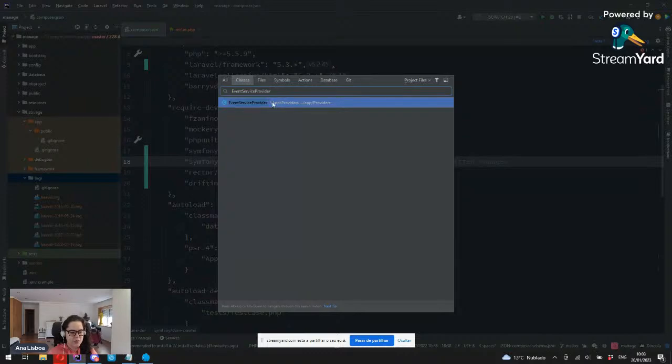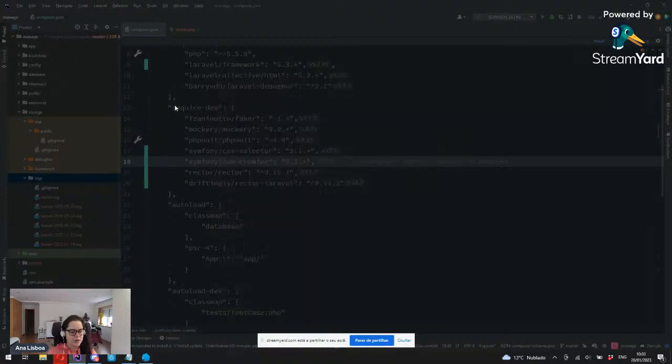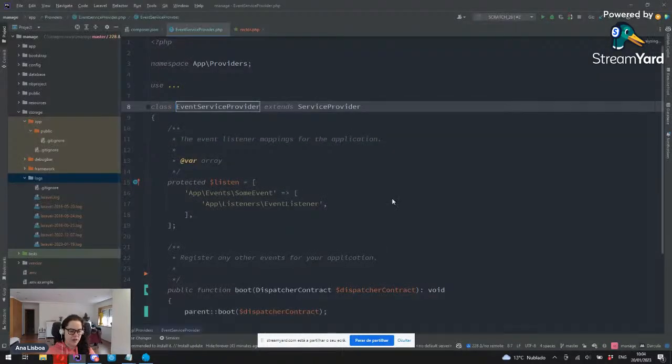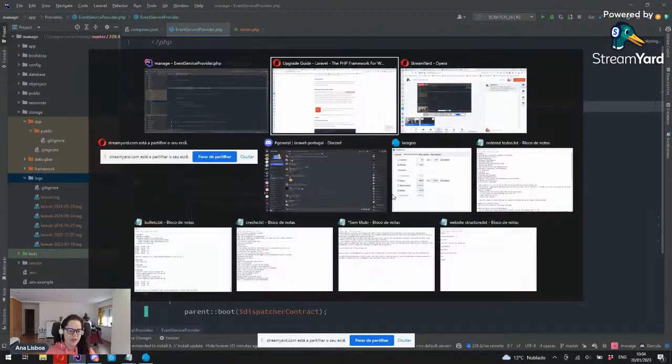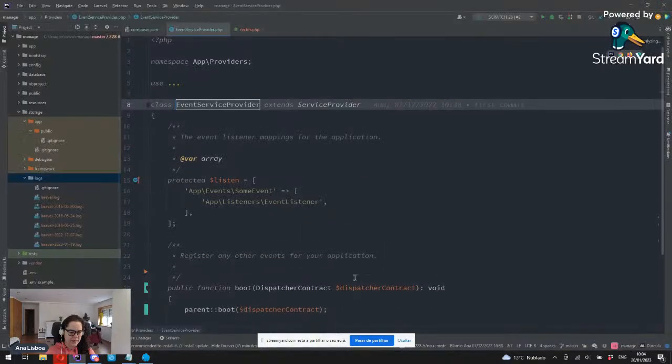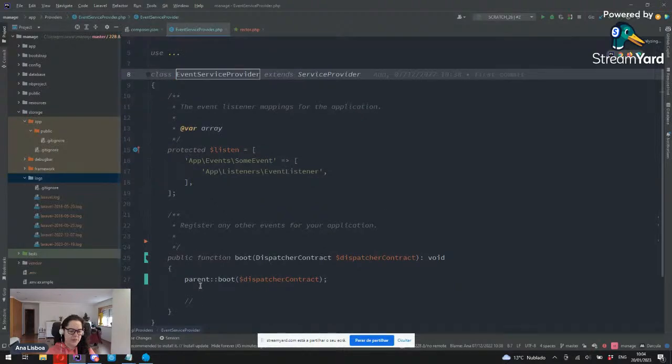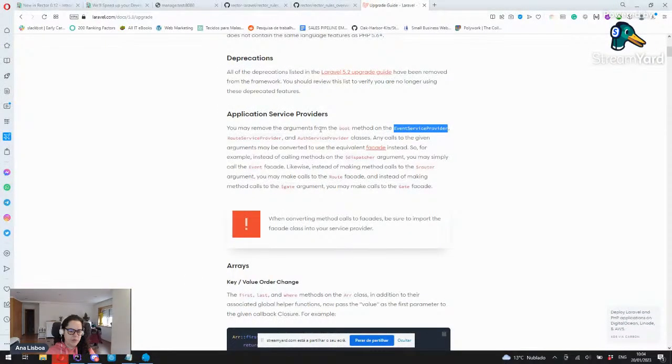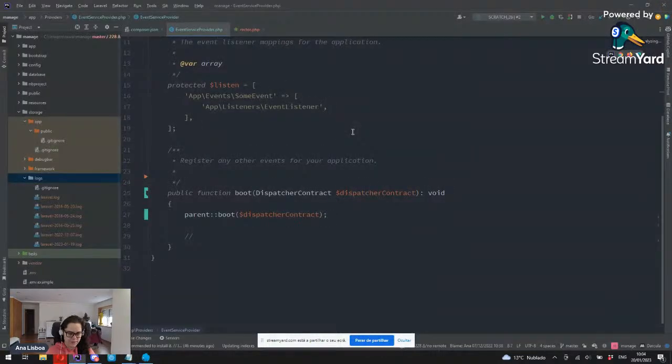Go to the event service provider. Basically, to upgrade, to bump up your Laravel install, you go through the upgrade guide and do the changes that they recommend. So in this case, they are telling us to go to the event service provider and check the boot method. Here it is. And what we need to do here is remove the arguments from the boot method.